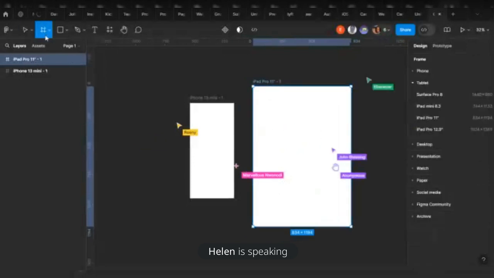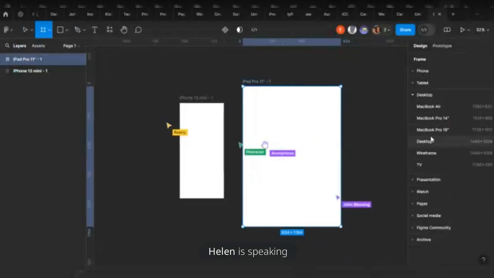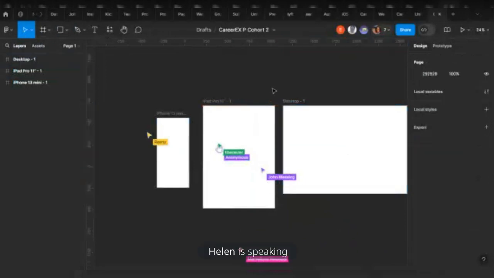Now, do I want to design for desktop? Yes, I want to design for desktop. So I'm going to click on this desktop, and then this is what I'm designing. Now, you want to design your portfolio. Now, yesterday I said, if Maureen wants to design her portfolio, how is she going to do that?